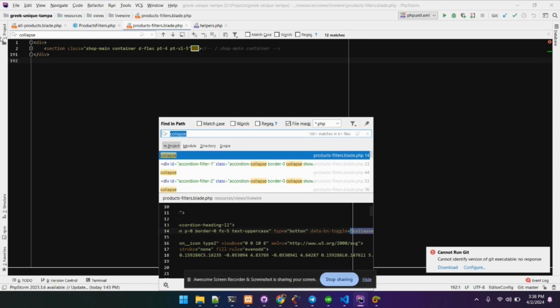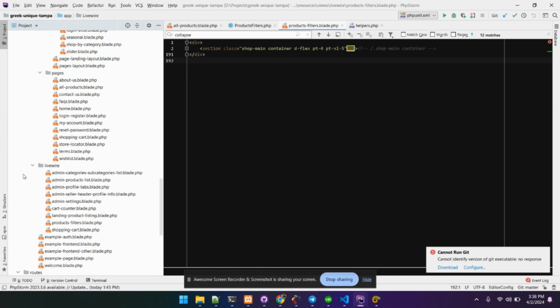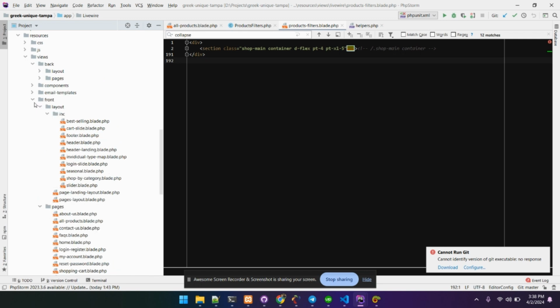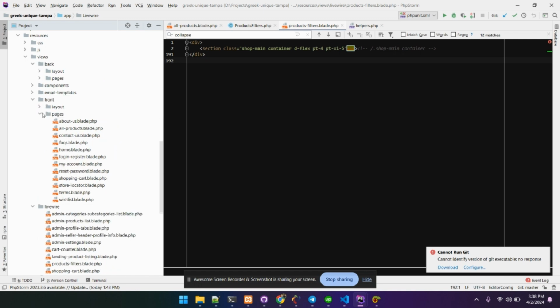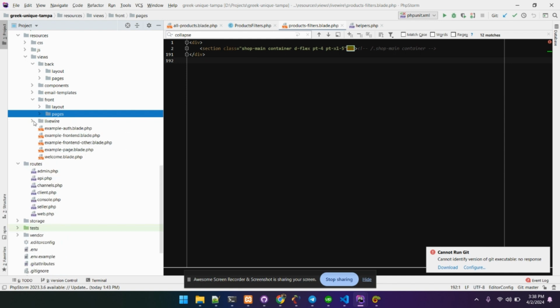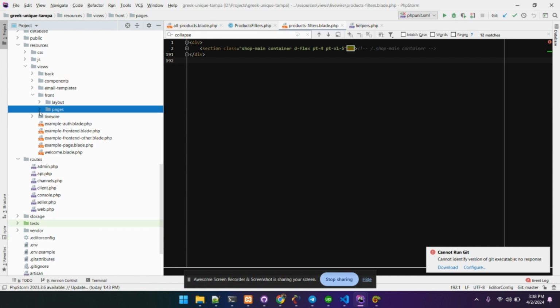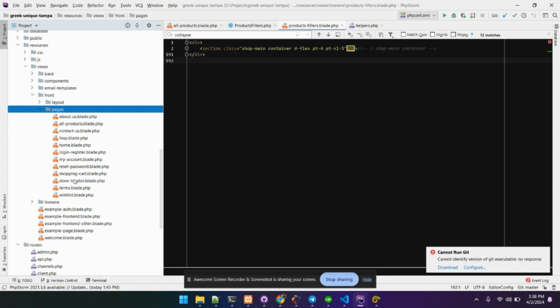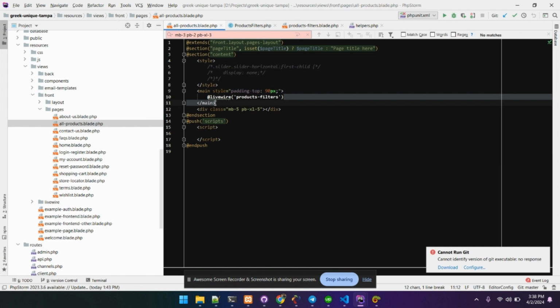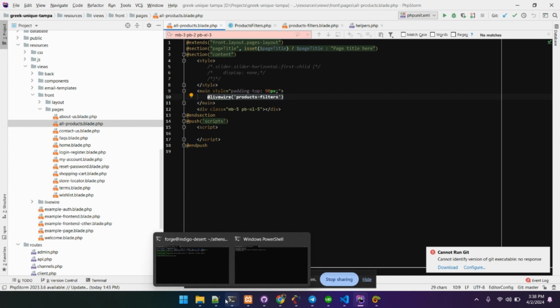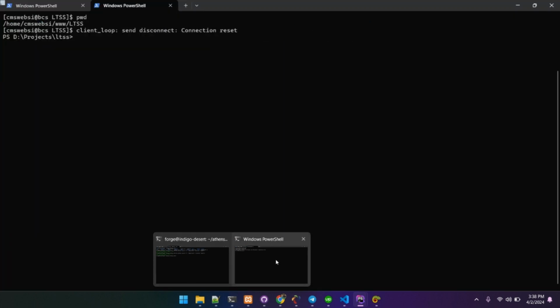Let me open this up and we will check together. Layout, front end, Livewire, pages, and here I have all products. In here I added the product filters, and here is the product filters component. How do we create that? This is very simple, how to create the Livewire component.